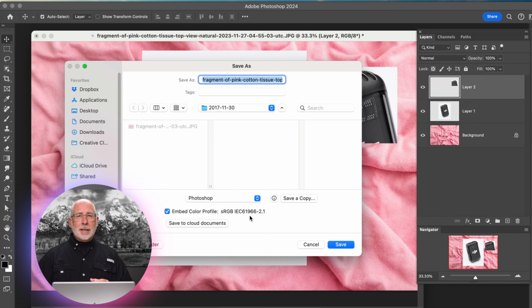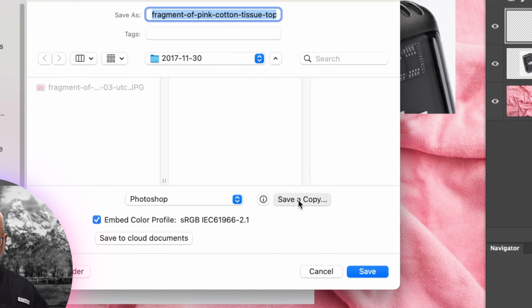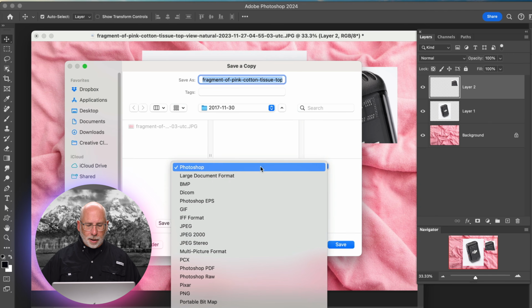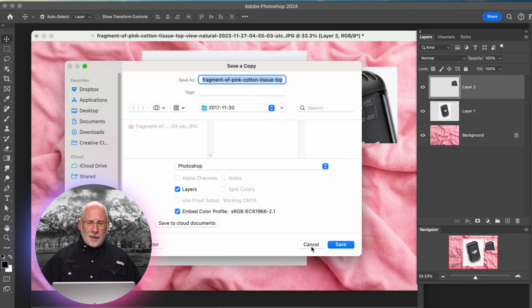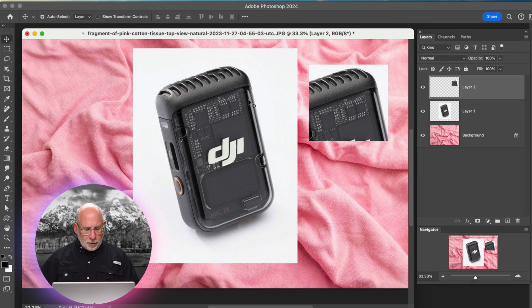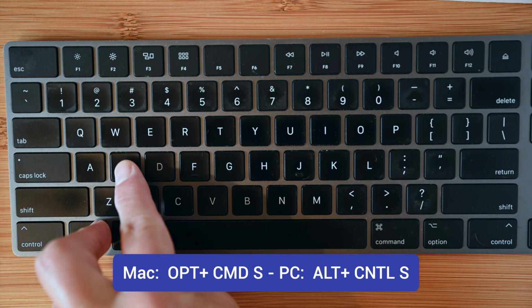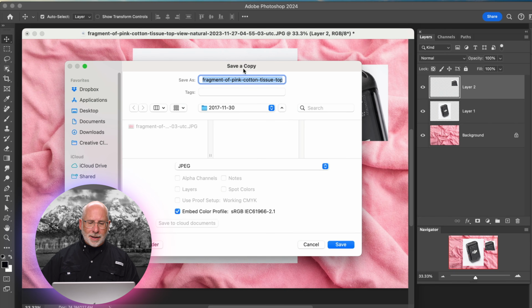But let's say you want to save it as a JPEG, for instance. You want to export it, right? So you see this down here, this is Save as a Copy. So you can click on that and then you have the ability to pull down and get all of your files. But a lot of times when you're in a file and you're saying, oh, I want to save this as a JPEG, the way you do that is you do Option Command S. It's a keyboard shortcut, and that brings up Save as a Copy.